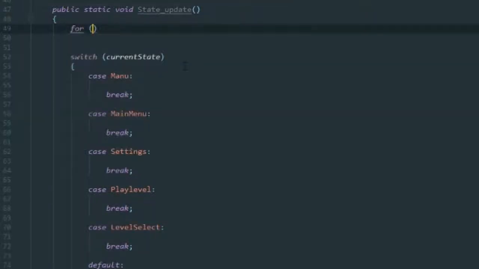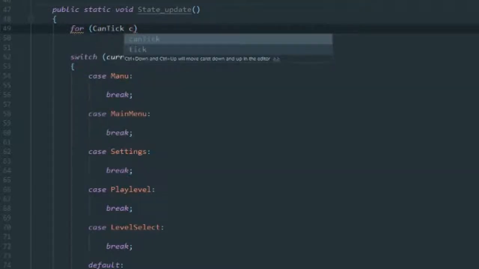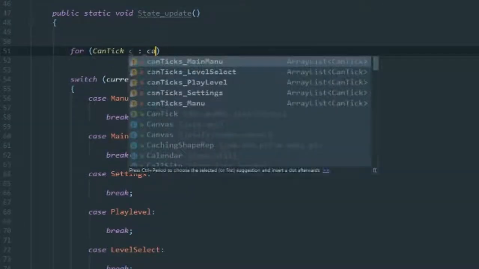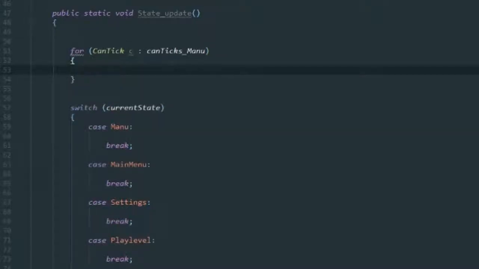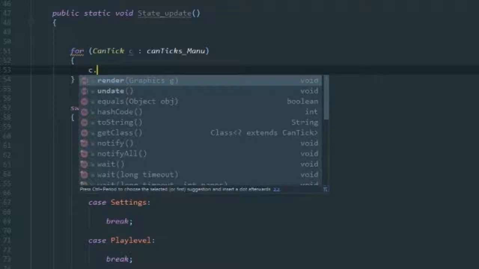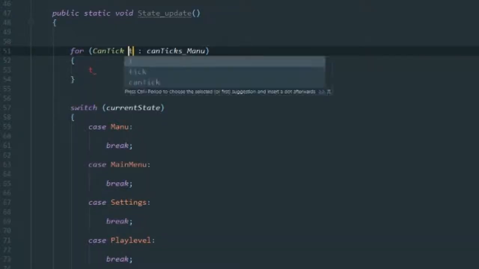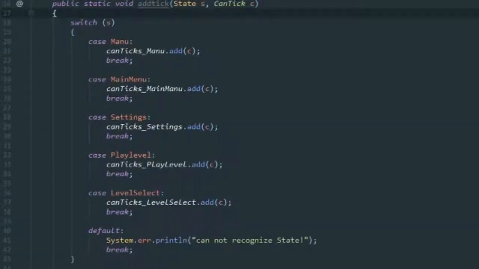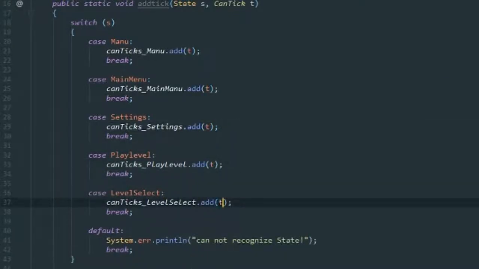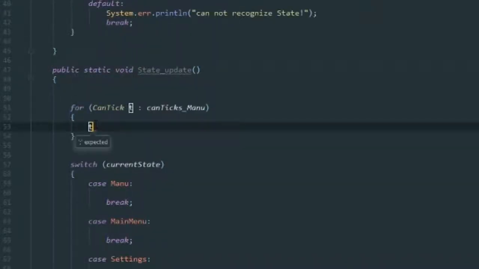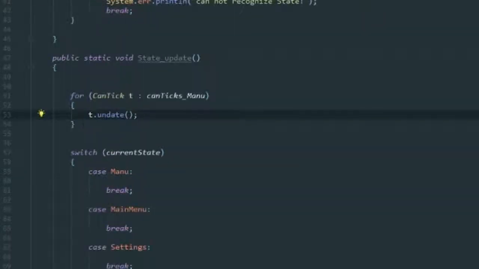So it's going to be for CanTick C. This is a for each statement, by the way, and then a CanTick something, like for instance menu. All right, if it was menu, we're going to do this, and it's going to call the C dot, actually it should be T really because it's a tick, and I'm going to make this a T up here as well. All right. Now, T dot update.